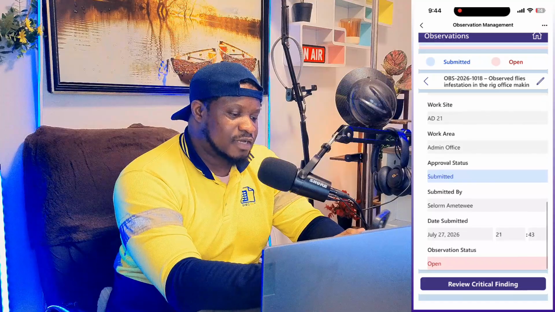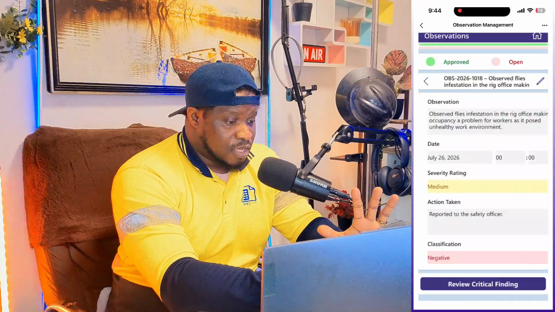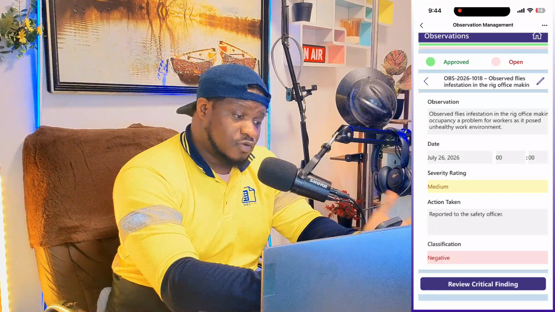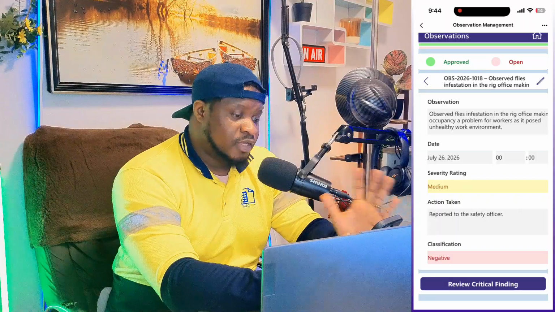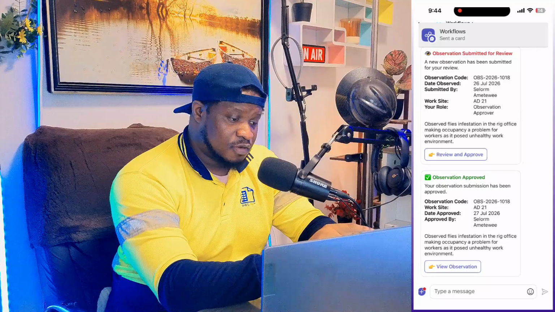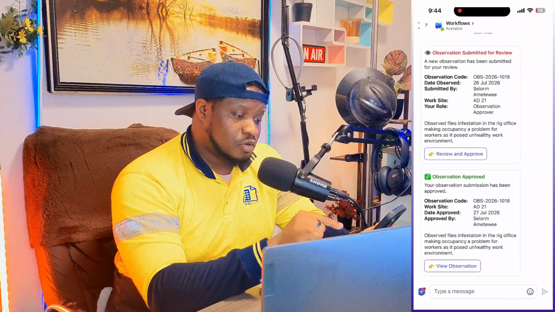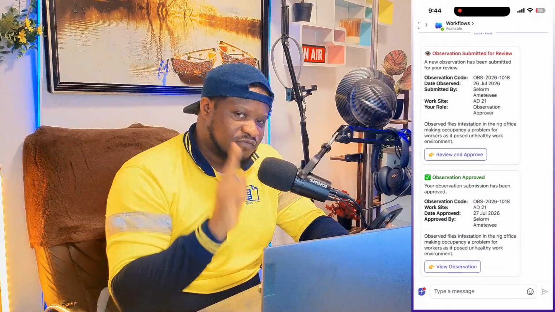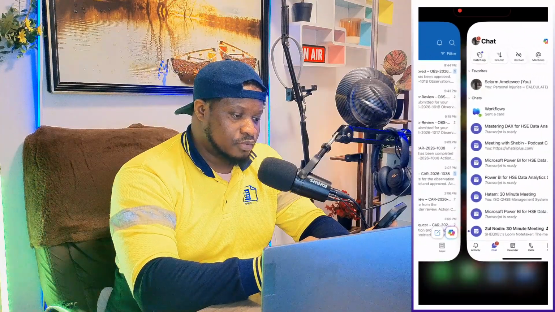Okay, so at this point, I can say I'm going to approve it because I have approval rights. So I'm just going to approve it and it's going to update as approved. And I'm going to get a notification as well. So let's see. I showed you the first notification, which is in Outlook. The second notification is going to be over here. All right, so this is the kind of notification that goes on within Microsoft Teams. Observation submitted for review and then observation approved. Very, very exciting. So we're just going to come back. Okay, let's go back to the app.